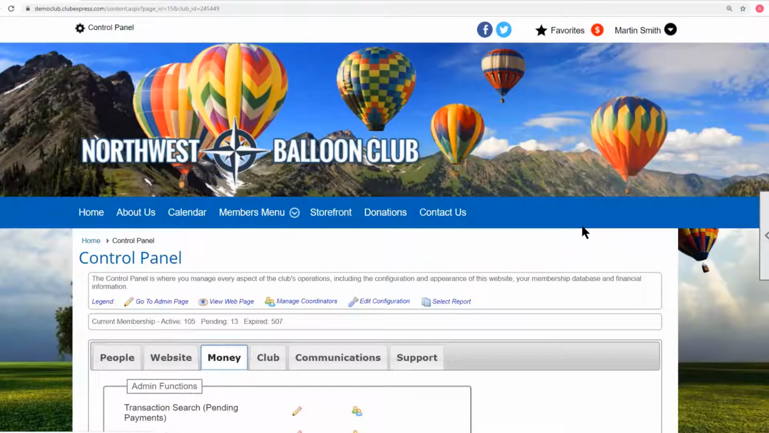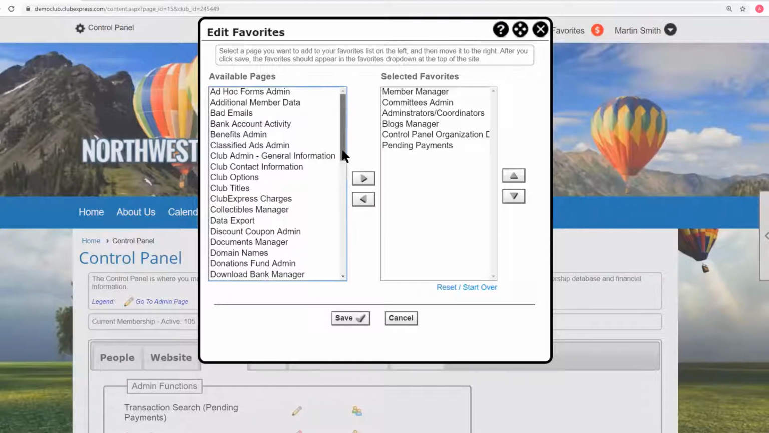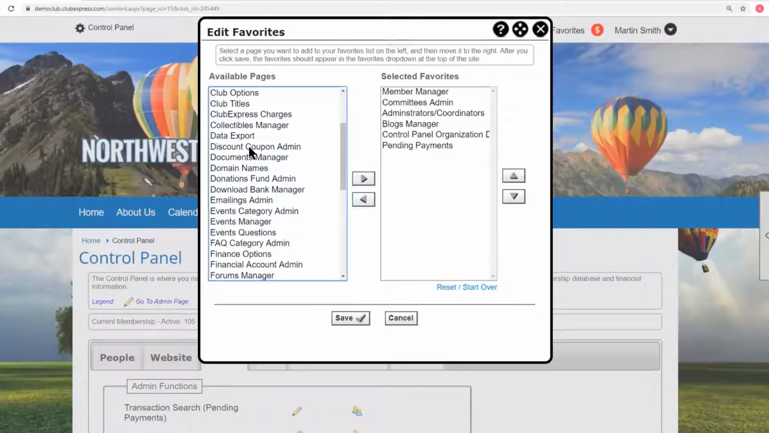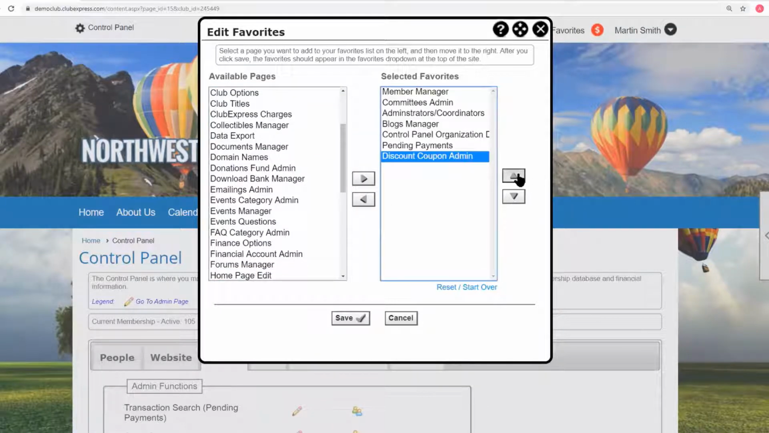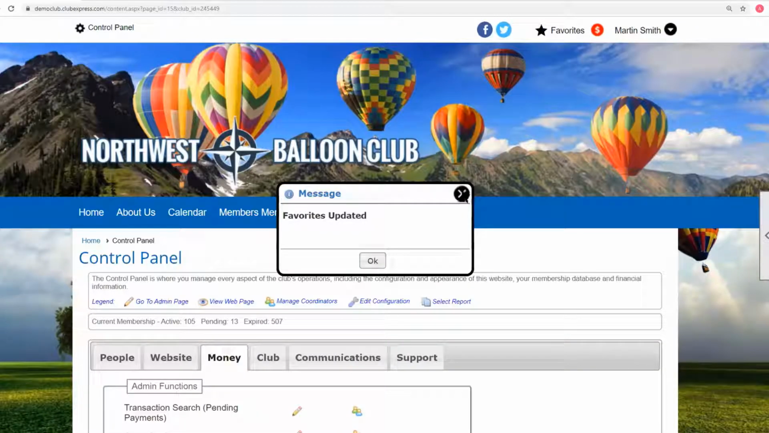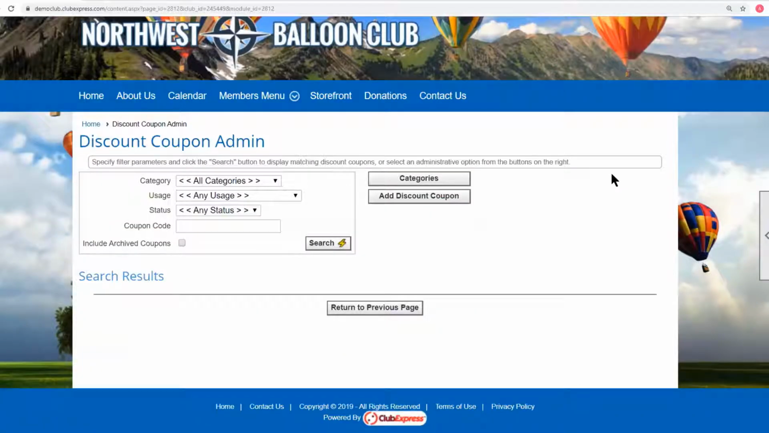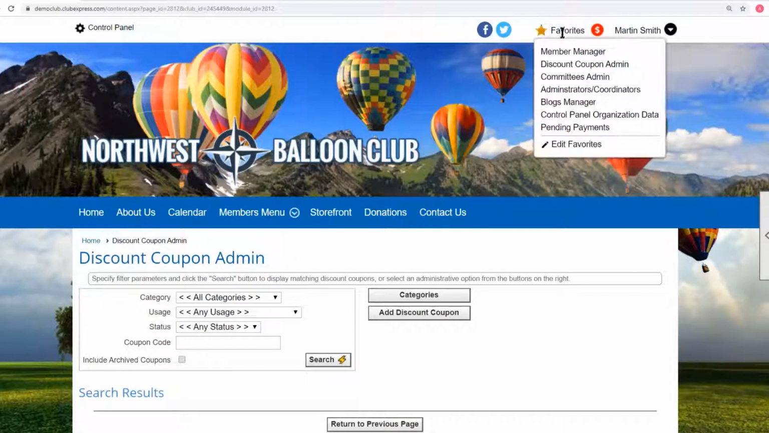If you're an admin or coordinator, there is now a favorites link at the top where you can say, oh, I use a particular module a lot. For example, maybe I administer discount coupons a lot. So you could bring these over here and say, I do that a lot, so I'm going to put it over here. And so now I can just click on this and go to discount coupon administration directly without having to go to the control panel or saving a favorite. So these are favorites that are strictly administrative screens.